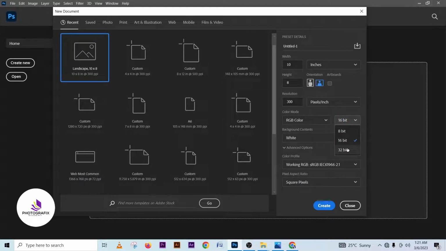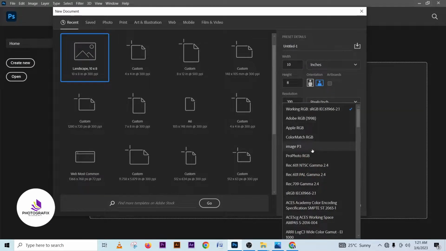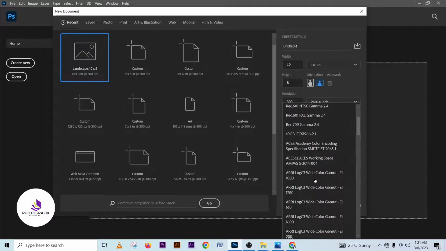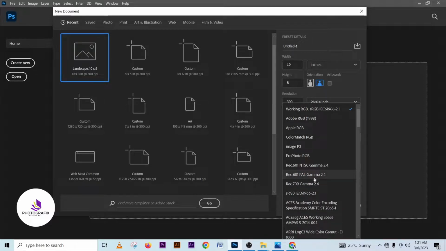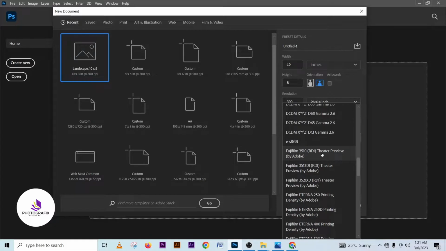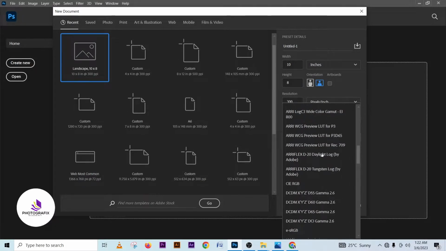Then if you scroll down, you are going to see your working space. This is called color profile or color space. If you're a photographer, you're going to agree with me that if you go to your camera, you're going to see your color space settings. The three color spaces you are going to see there are Adobe RGB 1998, sRGB, and ProPhoto RGB. These are the three basic color spaces that every single camera carries, although the list is way bigger than that.